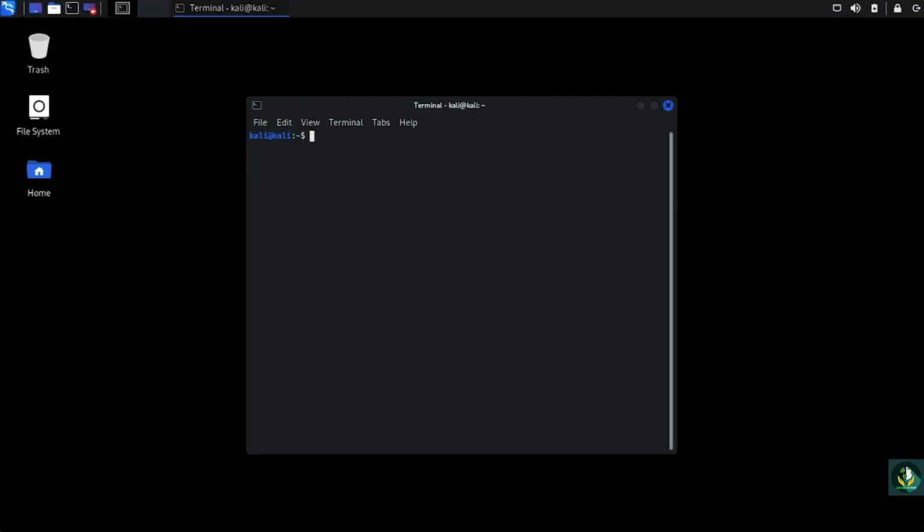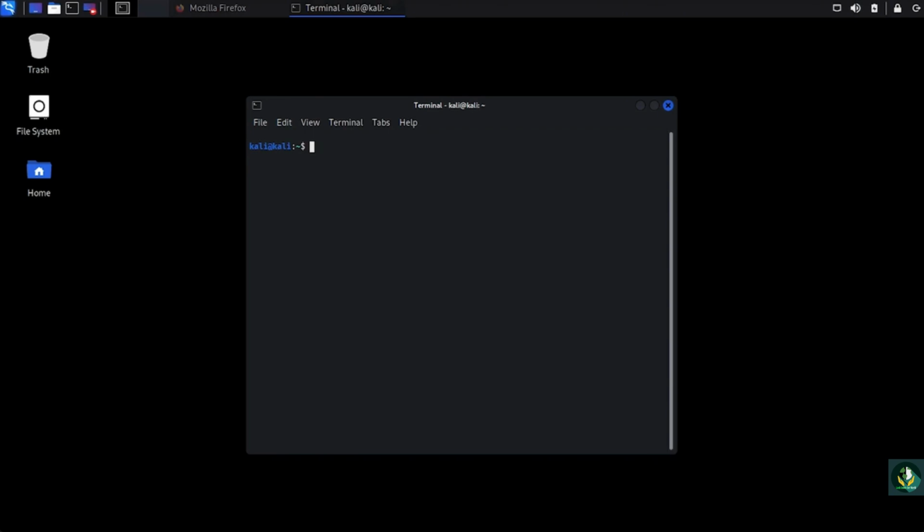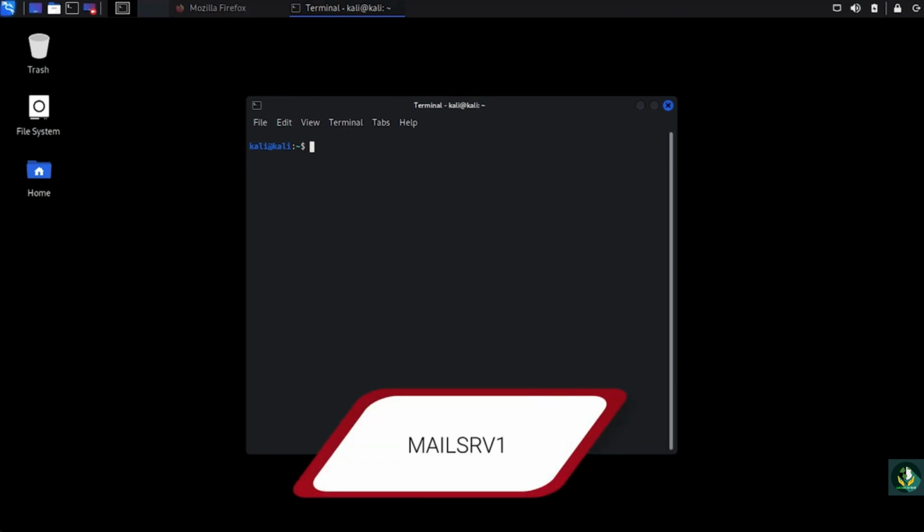Let's review a network overview based on the client's information. There are two accessible machines, WebServe1 and MailServe1, as well as their corresponding IP addresses. In the first section, we'll begin by setting up a basic network environment for our penetration test, and then enumerate MailServe1.